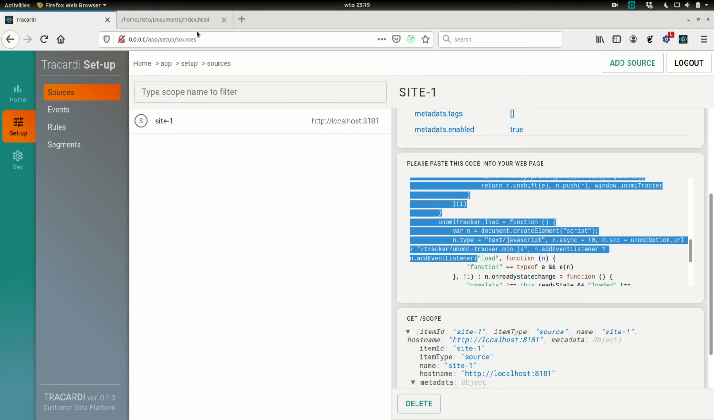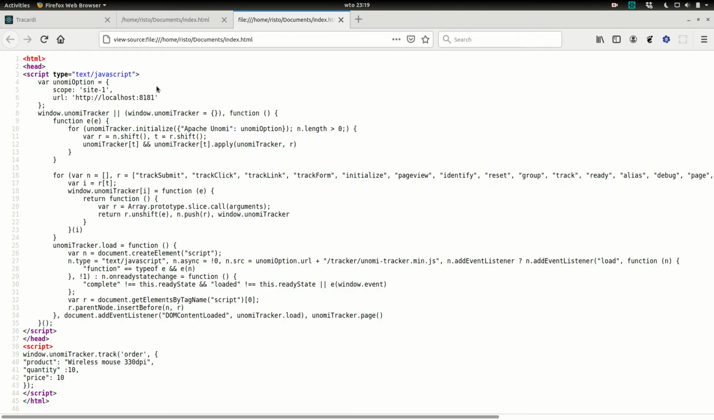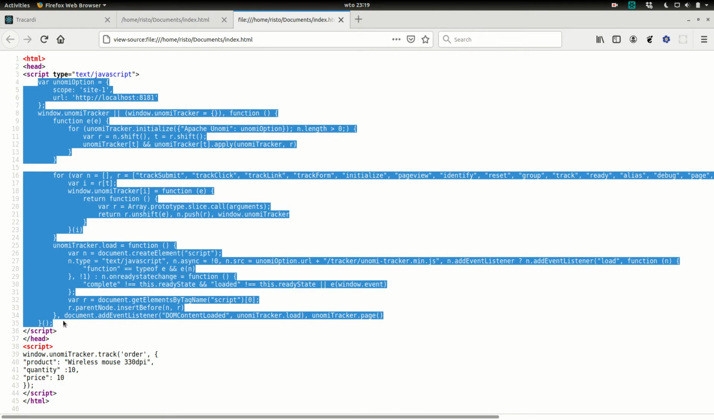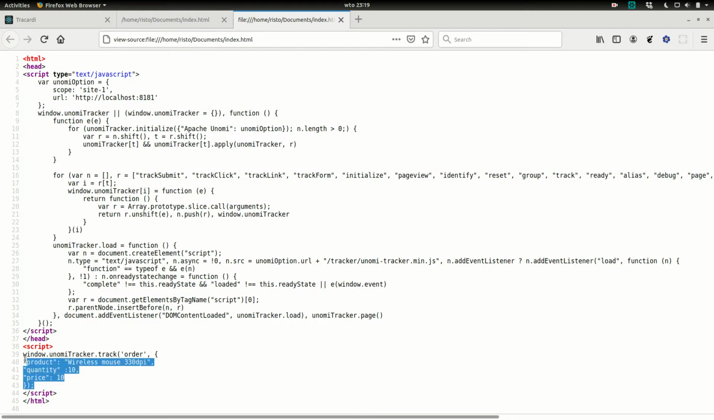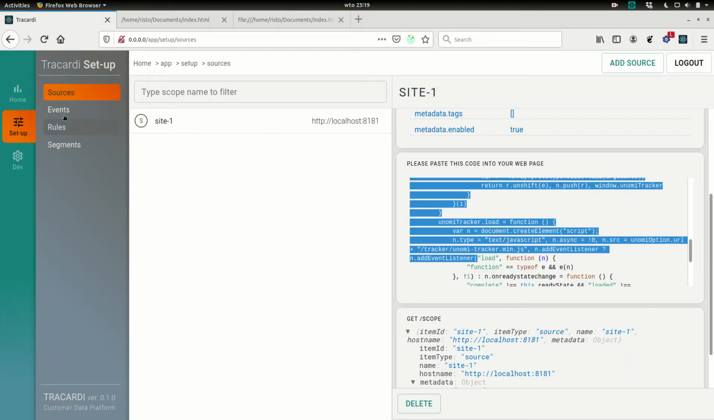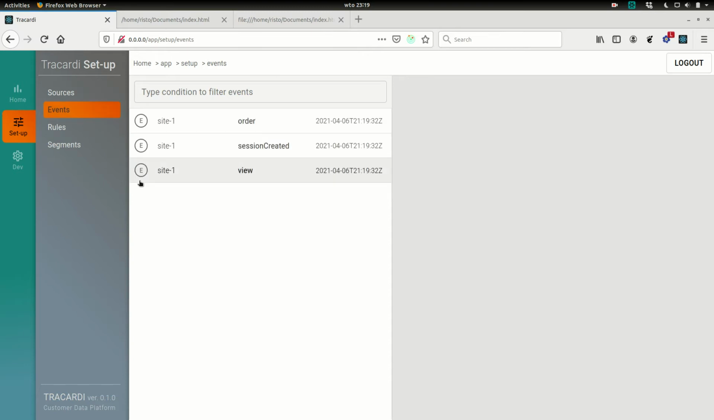I've already implemented a simple index HTML page. Here we go, and this is the JavaScript code, and at the end of the page I've pasted a simple script that also emits an event called order with some data. Okay. Let's refresh this page and see if we have any events coming.